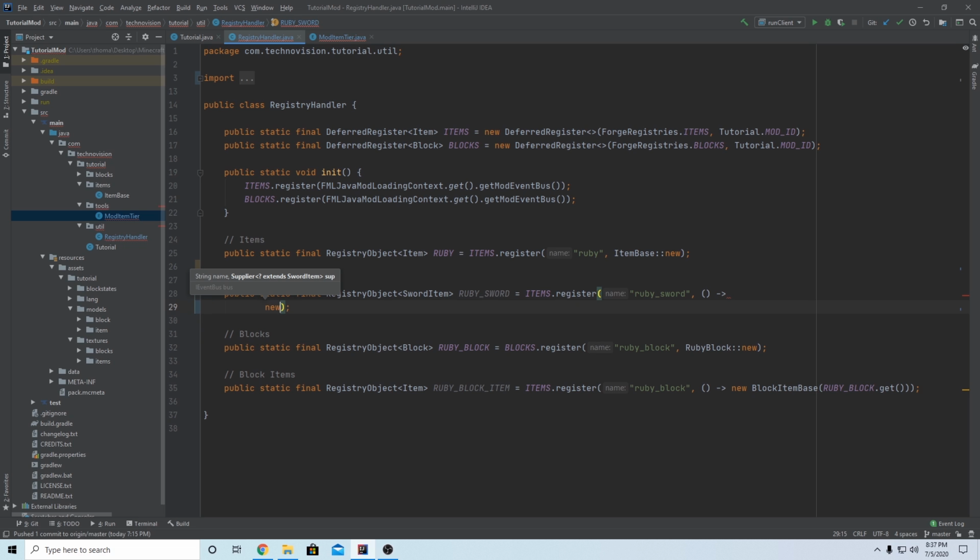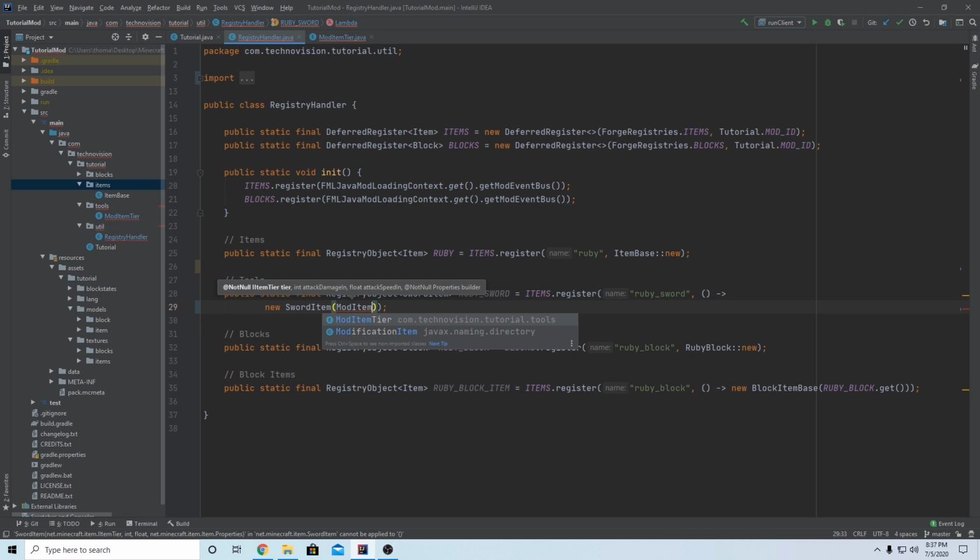So we're going to create a new, let me get rid of this thing. There we go. New SwordItem. And this is going to pass in, I think it's 4 different values or 3 values and then just the properties. So first thing we need to pass into the sword item is the actual tier. This is what we just made in our ModItemTier. So ModItemTier.RUBY. You can see it right there, .ruby. Comma, and then next we need to pass in is the damage. So this is how much damage the sword is gonna do to a mob or a player.